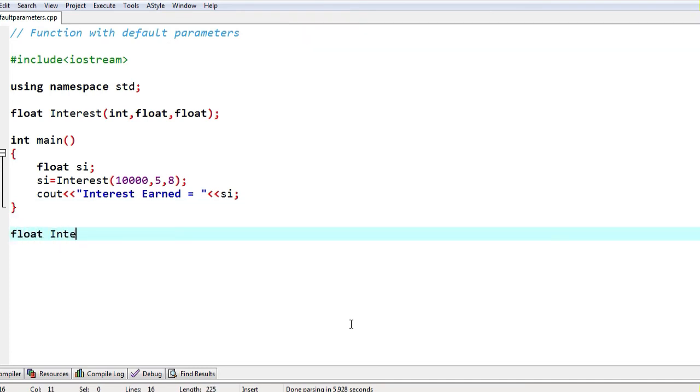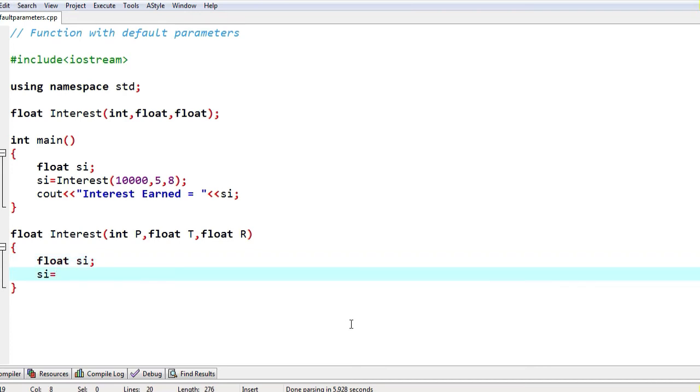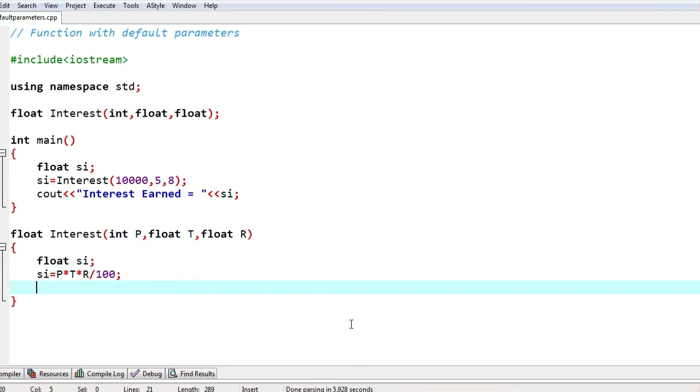Float interest, int p, float t, float r, float si equals to p star t star r by 100. I have not given 100.0 because t and r are anyways float, so the values will get converted to float. Only p is int here, that will also get converted to float. Return si. Now I am saving it. I have saved it. Now I'll execute it.